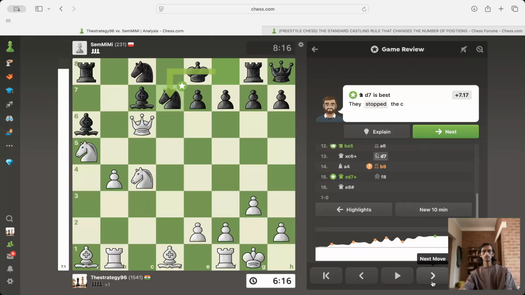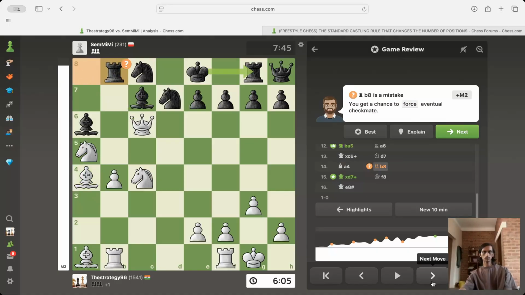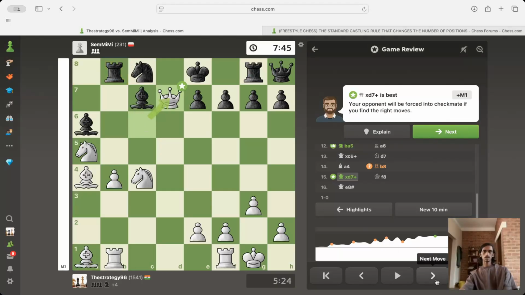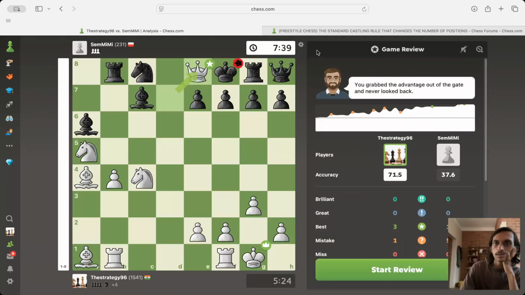Now this was a good move. Oh, it's saying to take the rook, because of castling. He didn't castle and I didn't think that he could castle. I was new to freestyle chess. Okay, so this was done. Let's move on to the next game.